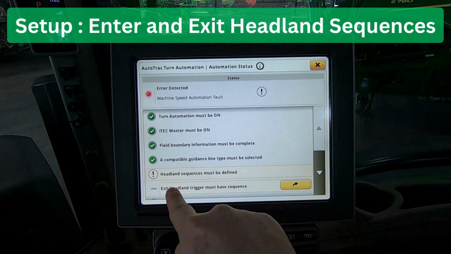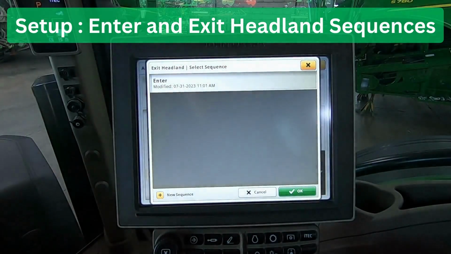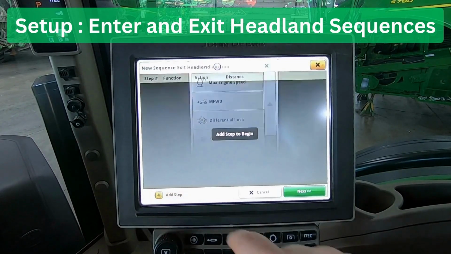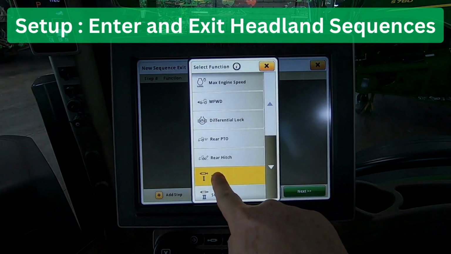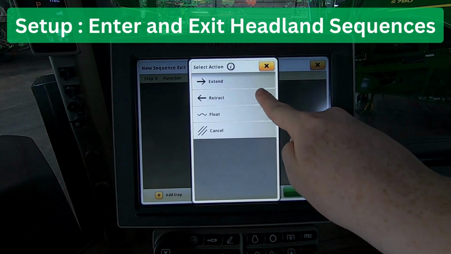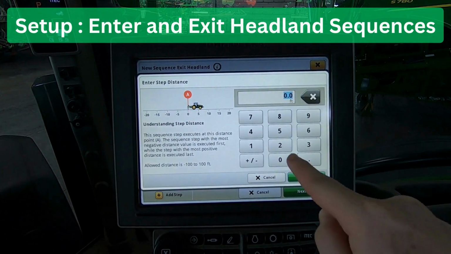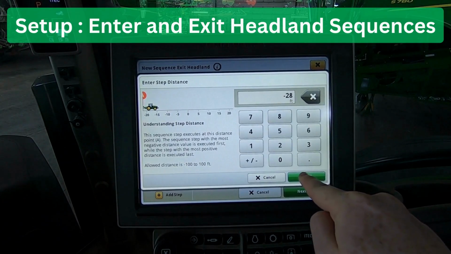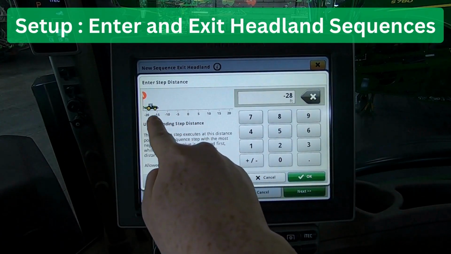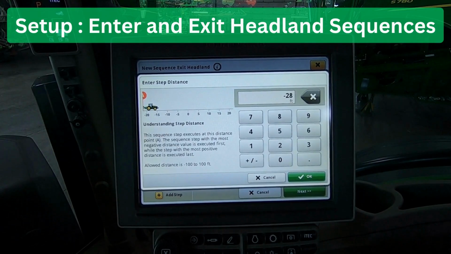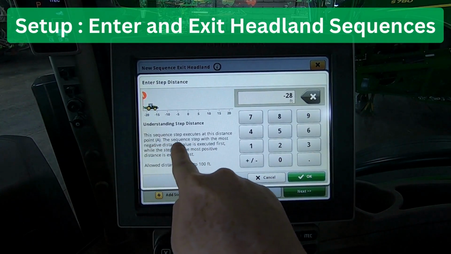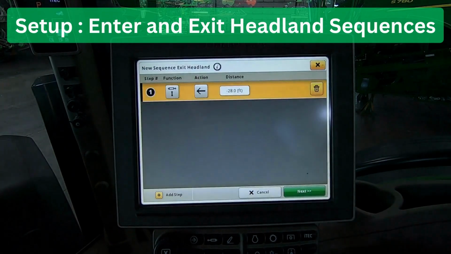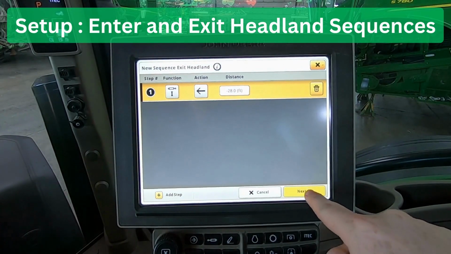To input our exit sequence, we will go through the same steps as before, starting with selecting the yellow arrow on the right-hand side of the screen. Select New Sequence, add your step, and select your action. You may notice that we are putting a negative number in here. This is because we want the tractor to execute the sequence before it crosses the headland. Negative numbers equate to in anticipation of, or before you have crossed the headland, while positive numbers equate to post, or after you have crossed the headland.